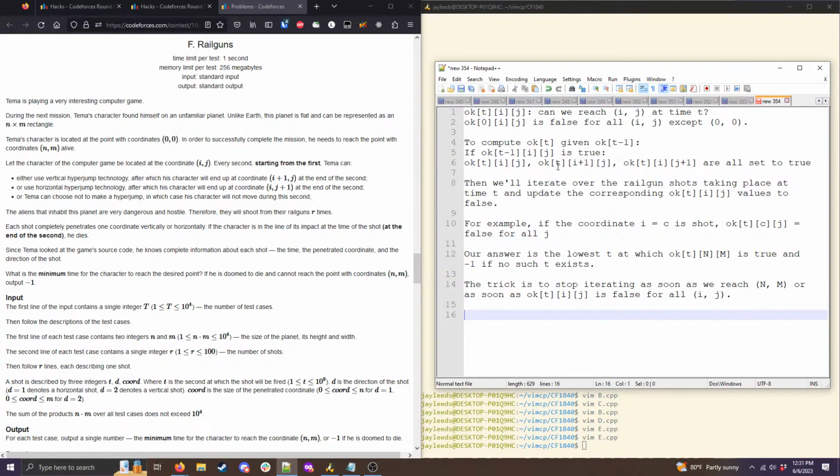I believe that one of these two things is guaranteed to occur within O of n plus m plus r time. My intuition here is that each railgun shot should only stop us for 1 second, or a block of k railgun shots should only be able to hold us in place for k seconds. So I think this is true. It might be that the complexity is O of (n plus m plus r) squared, which is also fine because each iteration takes O of n m time.